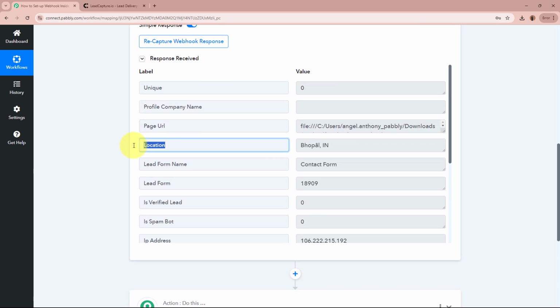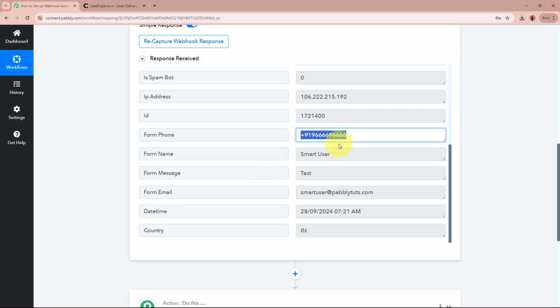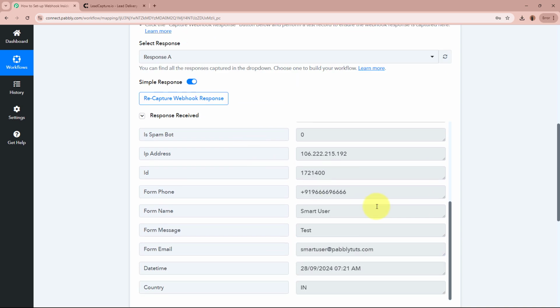Let us tally the response. For the location, it comes as Bhopal, India. Lead form name as contact form, as you can see right over here with the form ID. For the phone number, I've received a dummy mobile number. Over here for the name as smart user. For the message over here as test, email as smartuser@pabblytudes.com with date and the time and the country as India, and with all the other details.